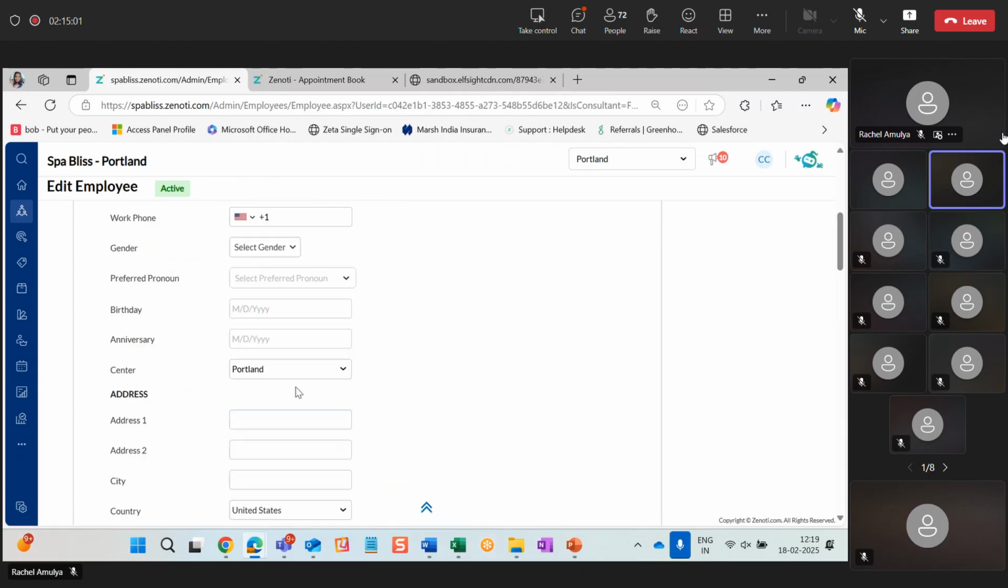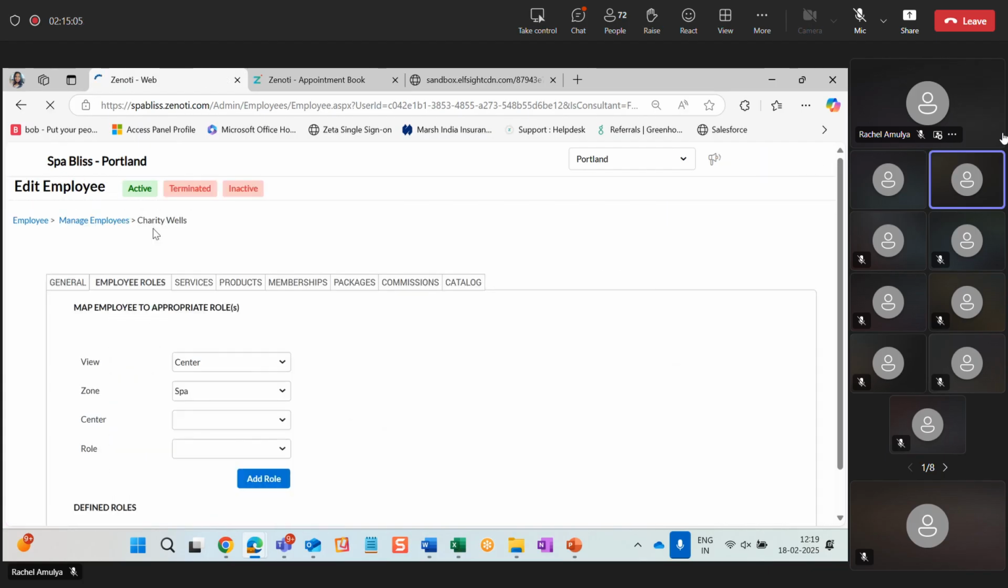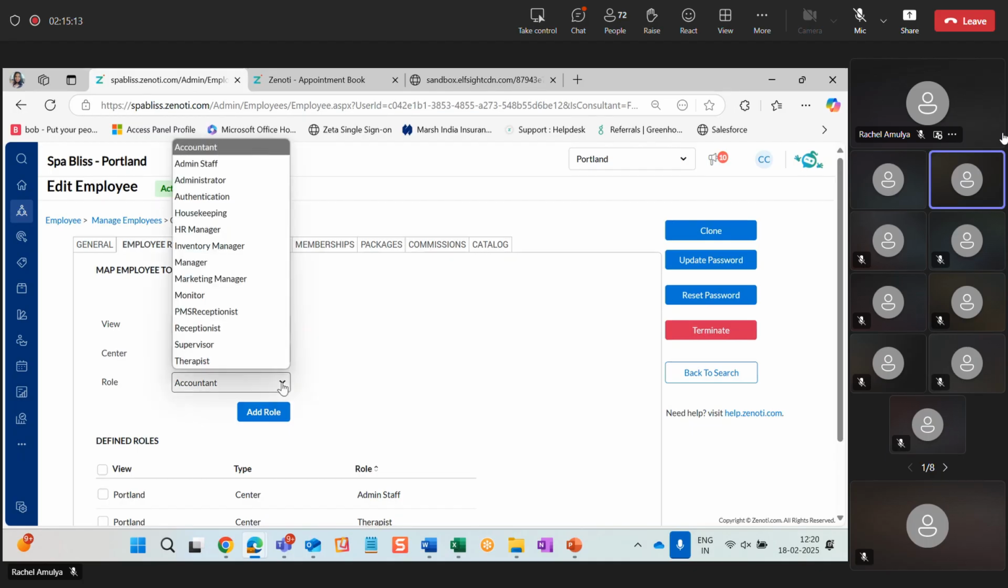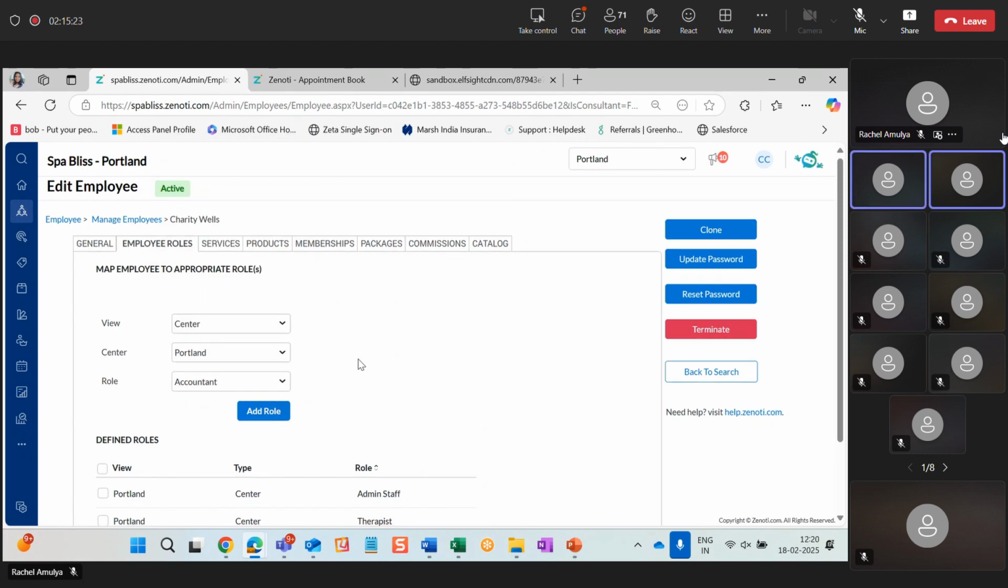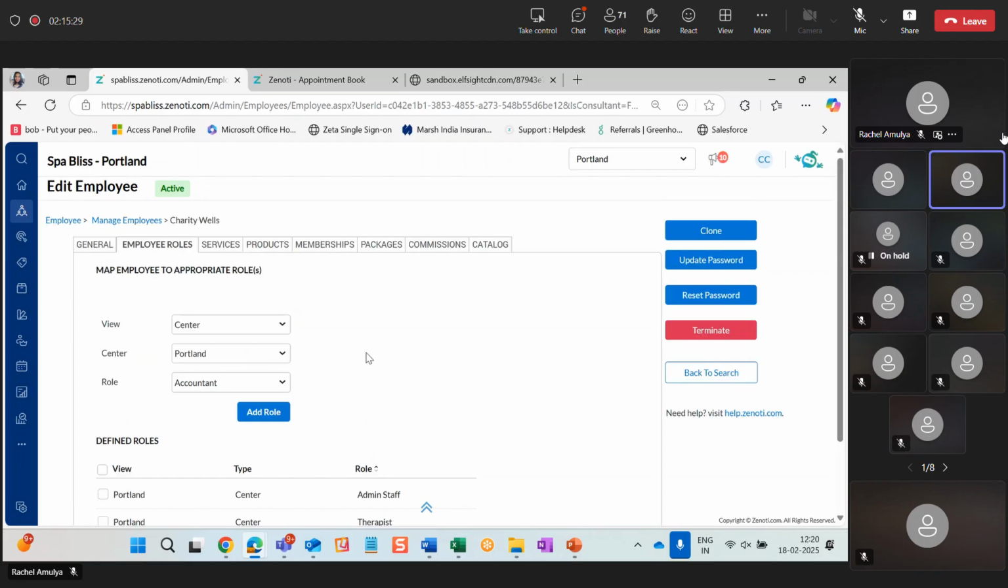But in the next tab, you have something called employee roles. This is where you give employee roles to the employee that you're creating. So you have your center, whether this employee will be an HR manager, inventory manager, supervisor, receptionist, or therapist. These kinds of roles, you'll give them here.